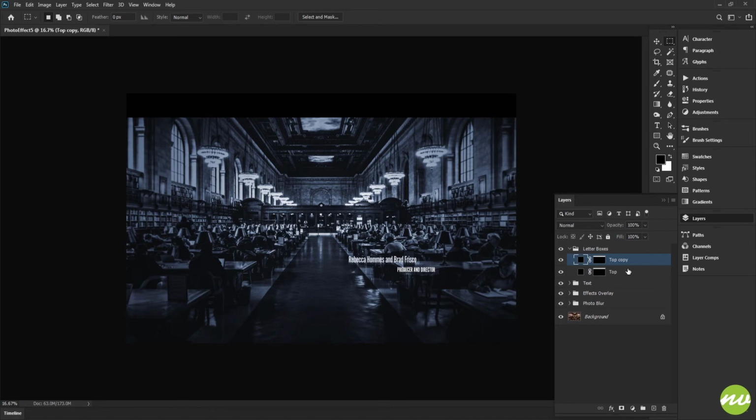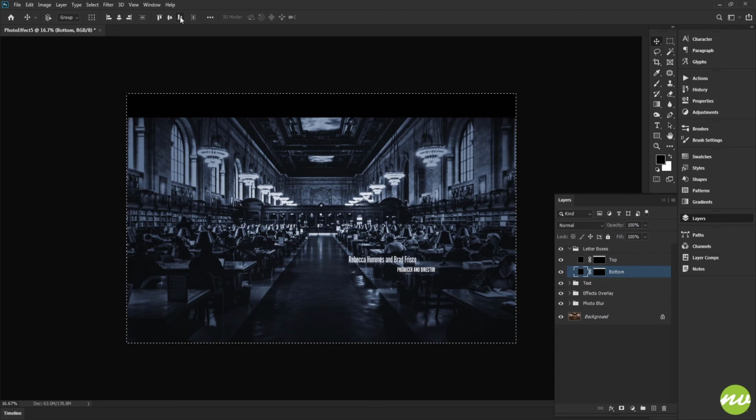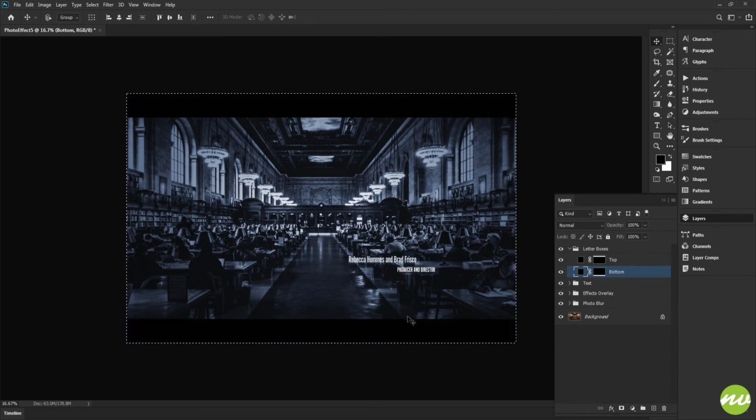Hold Control, tap the J key, and then hold Control and tap the close bracket key. That kind of just moves it below the top layer. Double click on the top copy layer and name it bottom. Now selecting the bottom layer here, hold Control, tap the A key. This gives us some marching ants. Tap the V key on your keyboard. I'm going to select this one right here and click, and that's going to move it directly to the bottom of the screen.